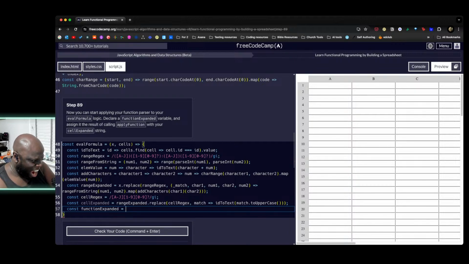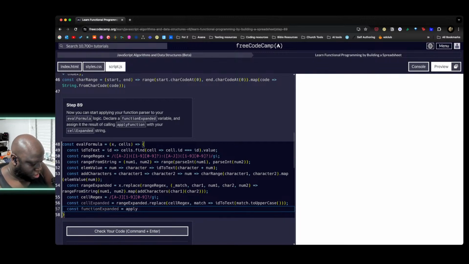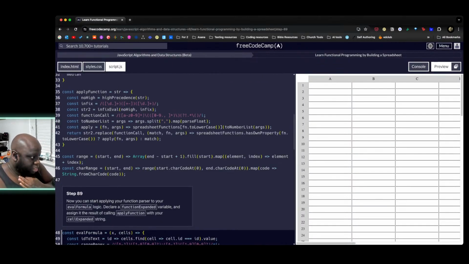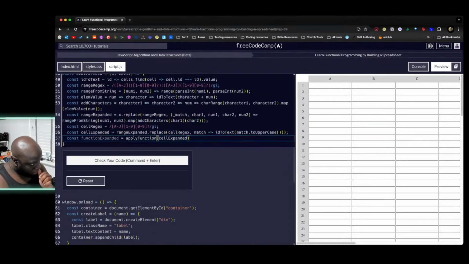Oh, I'm so sorry. That's rude. Assign it a result of calling apply function with call expanded. Cell expanded. Well, I'll just check my apply function. It just takes the string. Okay. And so it's just a string. Cool.